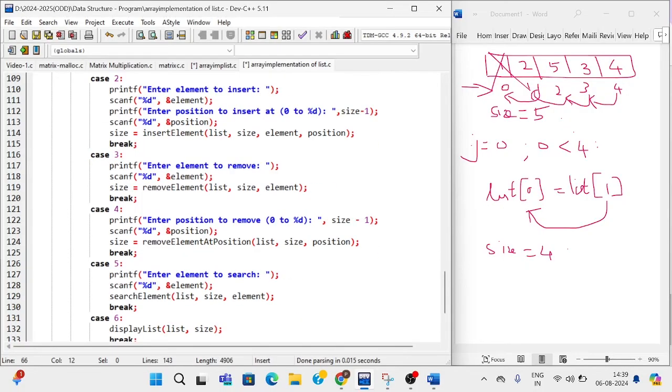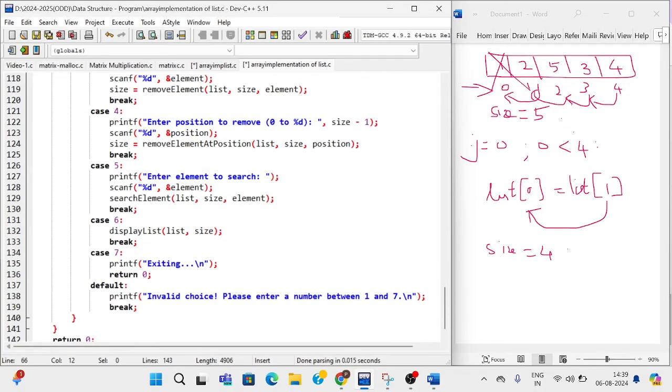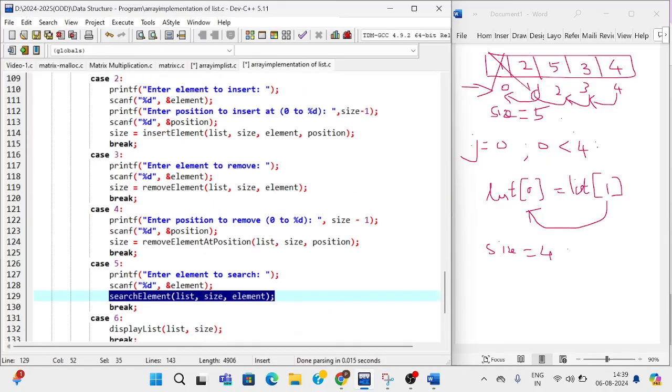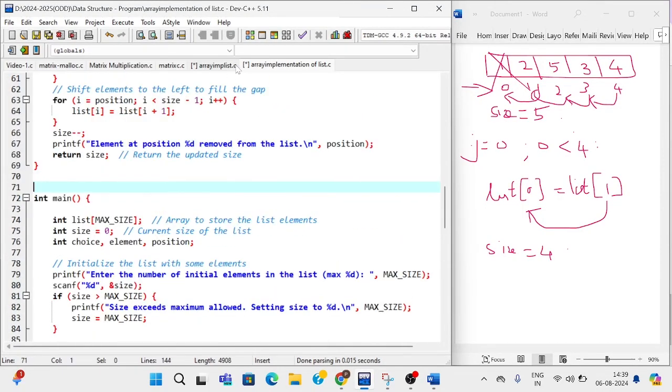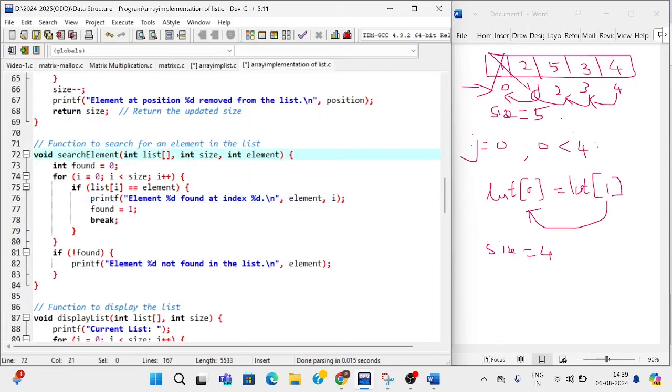Now let us see the next case. The next case is to perform the search operation. So just calling the function search element, and now let us write down the definition for the search operation. In the search function, we have to pass a list, the size and the element. As we have seen earlier, the found variable, if the element is found, then we can tell that the element is found at which particular index.